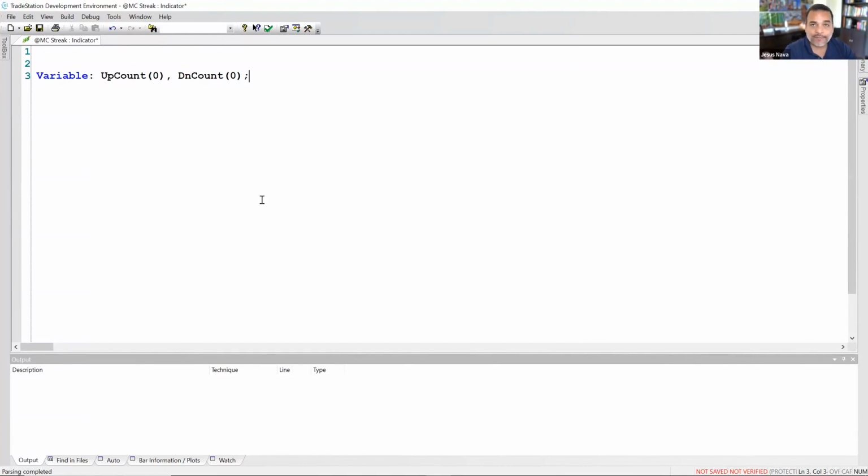Also keep in mind that the variables are made up words. That's why we need to declare them. And the declaration starts with the word variable, a colon, and then you list all the different variables you're going to be using. A semicolon at the very end is the end of my statement, and that allows me to go into the next line. So the next step here is defining what up count and down count are. Up count and down count are going to be defined based on what's happening to the prices of the chart. So if I have higher closes, I'm going to modify up count, and if I have lower closes, I'm going to modify down count.